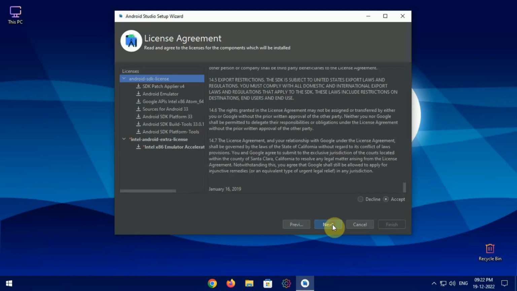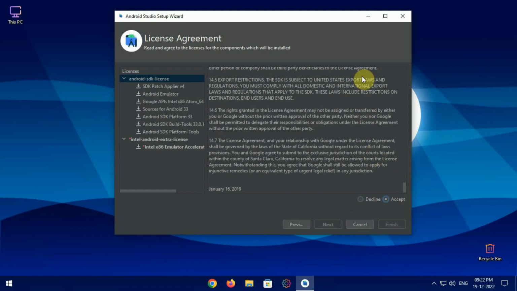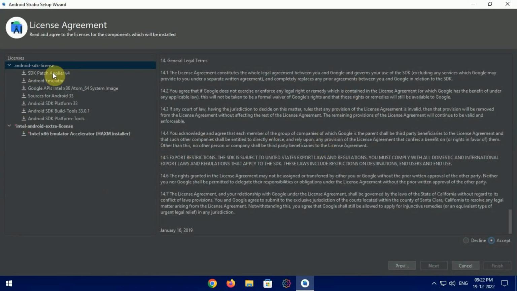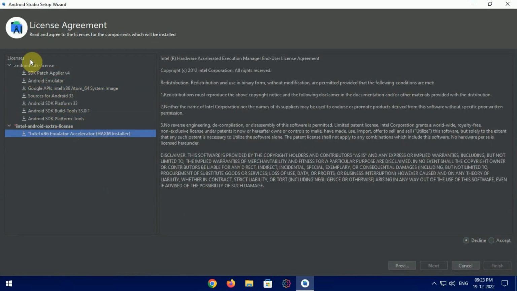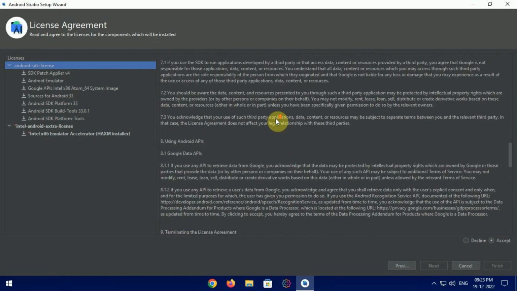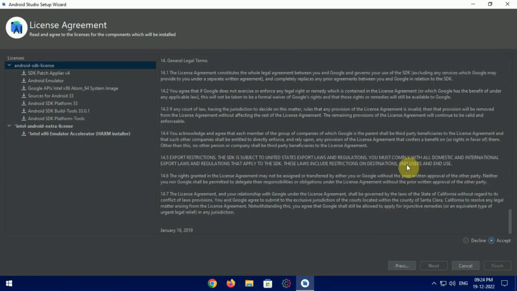Click next. If you don't select the Intel Android Extra license option and hit accept, you can't move ahead and click the finish button. You have to select both the Android SDK license and the Intel Android Extra license and then check the accept option. Only after that you can proceed further by hitting the finish button.